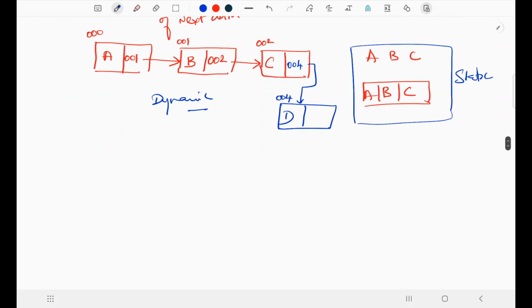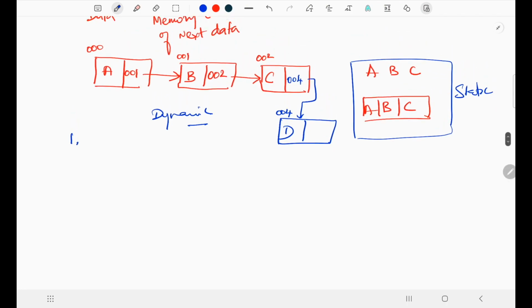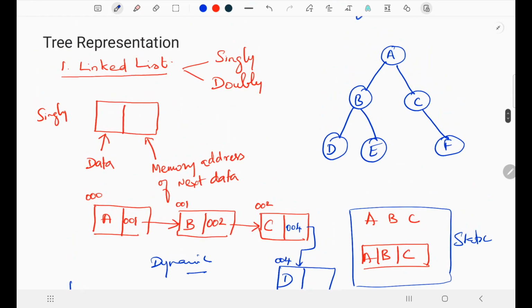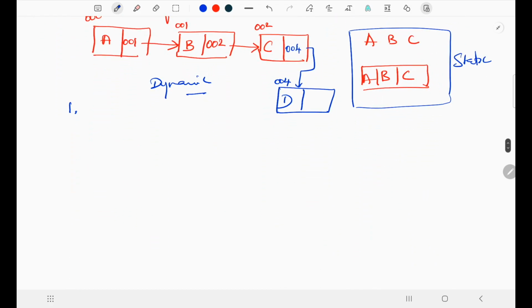So let me give some advantages of a linked list, either singly or doubly. The linked list is not the scope of this video; I'm just giving the basic idea so that you will understand how to represent the tree in a linked list. I'm not going to explain the doubly linked list because that is not the scope of this video.